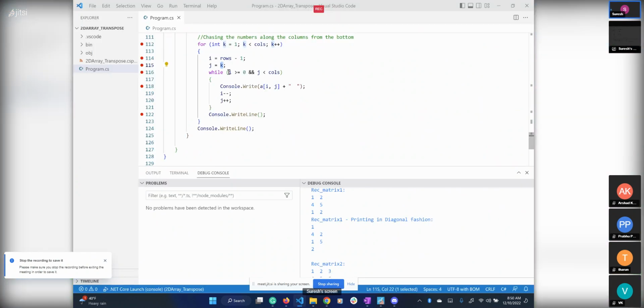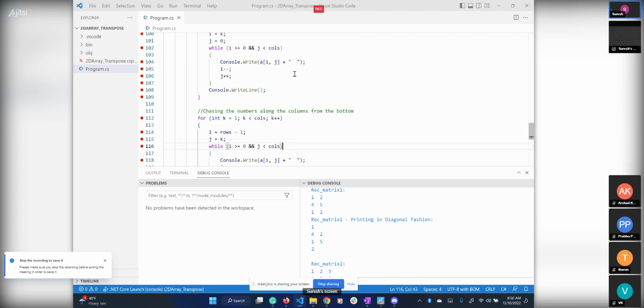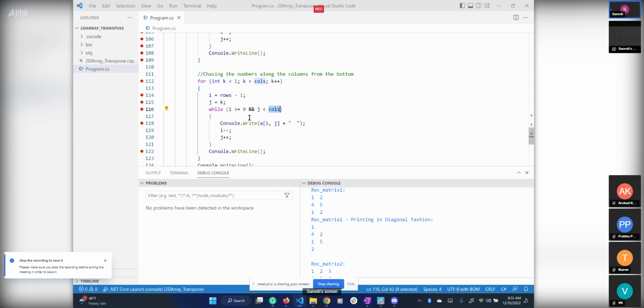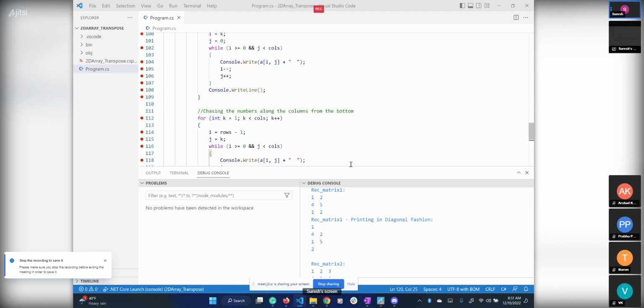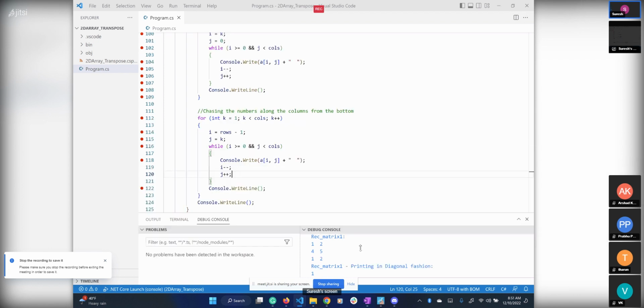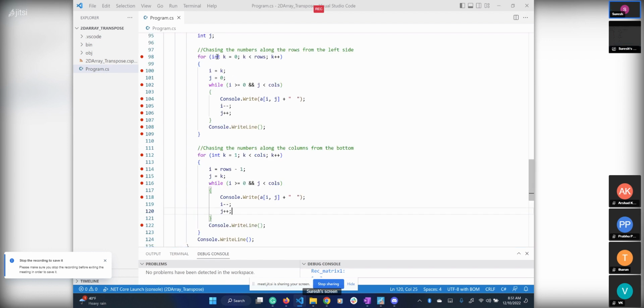Okay, so that's the condition here, a simple condition. As long as I is greater than 0 and j is less than columns, it's the same condition here and here. Basically, I greater than 0 means you are still in the matrix. Similarly, j less than columns means you are still in the matrix. As long as I and j are within the matrix, print I and j. Same logic: I minus minus, j plus plus, decrement I, increment j. It's the same logic, right? The only difference here is the value of k.